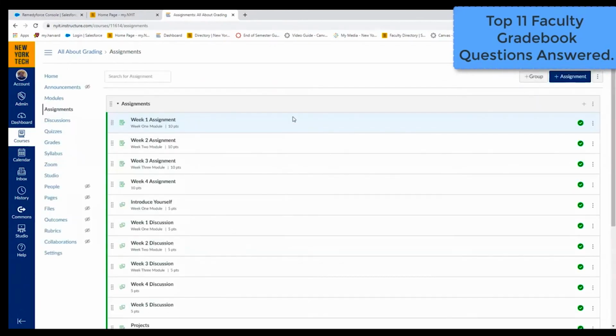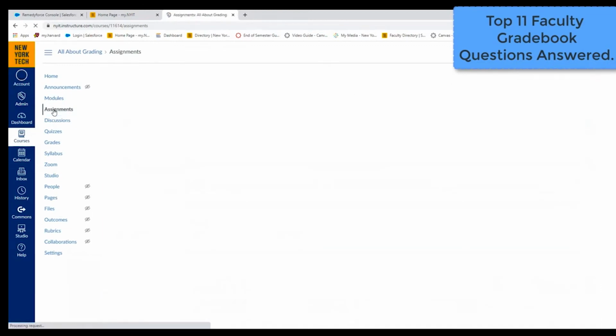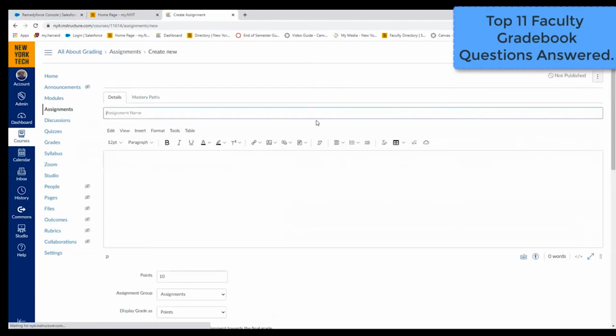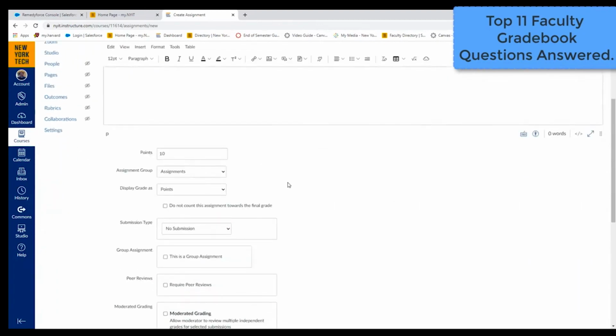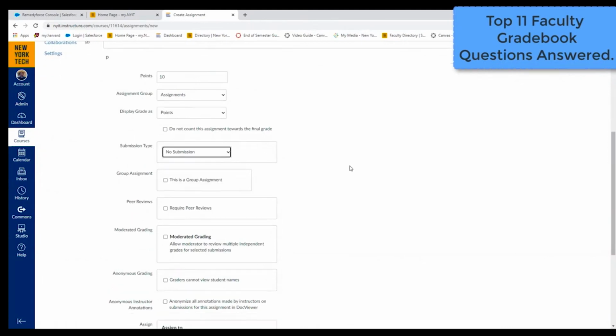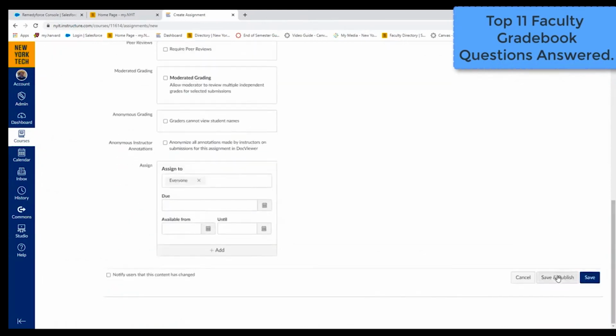Next. How do I manually create a column when grades will be entered manually? To create a manually created column, you go to the assignments area of the course navigation. You click the Add Assignment tab. Name the assignment. Let's say you want to name it as Project Presentation. You go all the way down. Right in the submission type, by default, it's no submission. So you click on that, and then you hit Save and Publish.